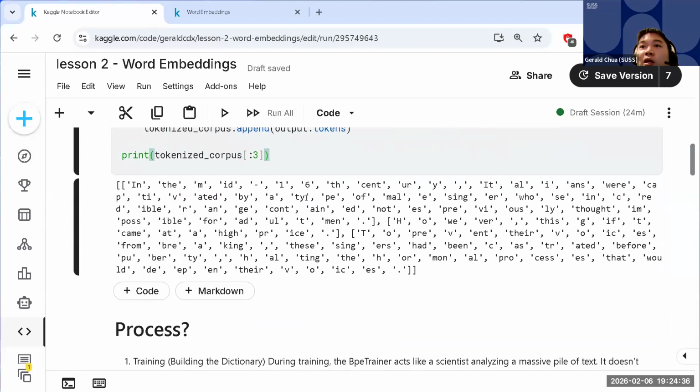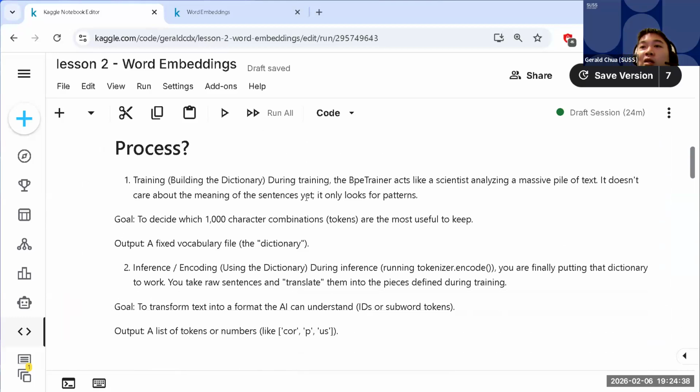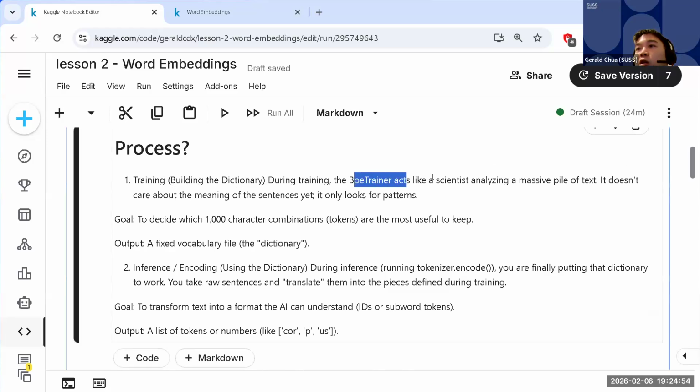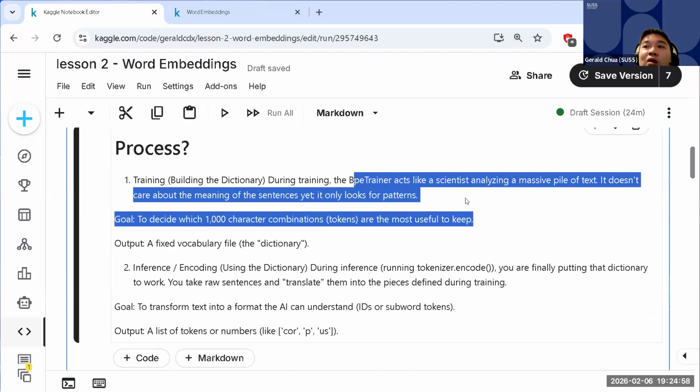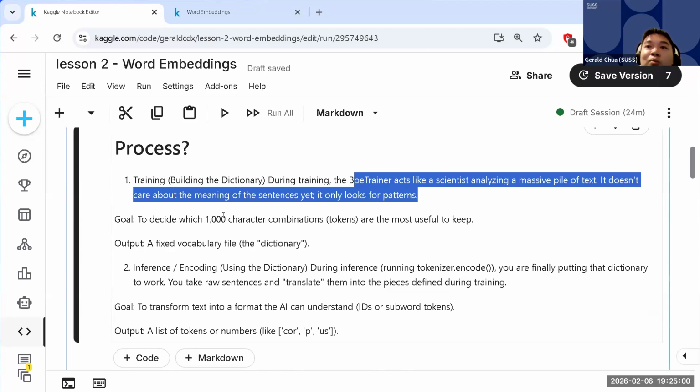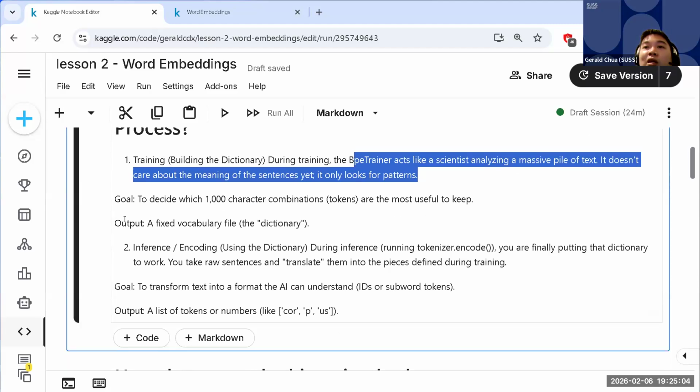Okay, so that is just a long way of me explaining it. So to give you the understanding about what is this process that just happened. First we did the training, which is building the BPE dictionary, using the BPE trainer. The BPE trainer acts like a scientist and it looks at all the text. It doesn't decide the meaning of the sentences, but it looks for patterns to split. So in this case, it's just trying to split the data.